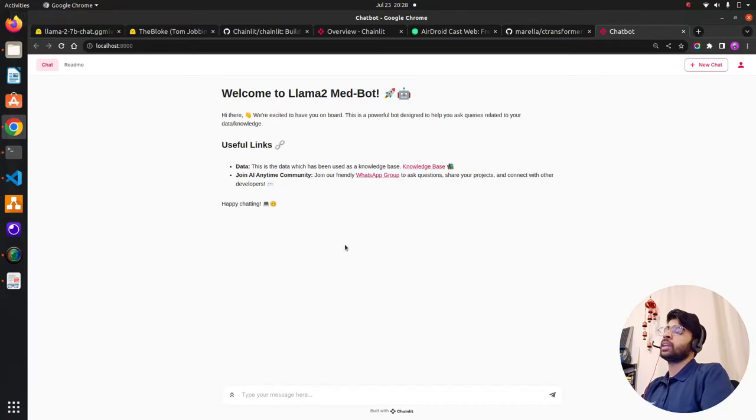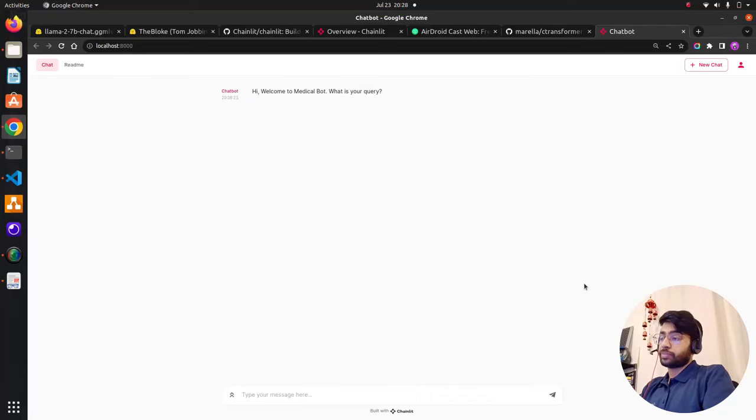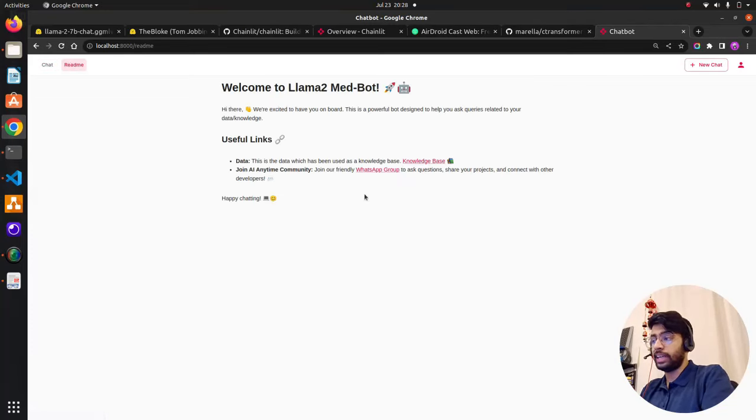And now you can see that first you saw a readme. You can also see this readme here. It says, hi there, we are excited to have you on board. This is a powerful bot designed to help you ask queries related to your data and knowledge. You have some useful links, data, join AI Anytime community. You can also join our community on WhatsApp group, where we share your projects and job opportunity, internship, blah blah blah, right? The happy chatting. Couple of other, you have this chat here, guys.